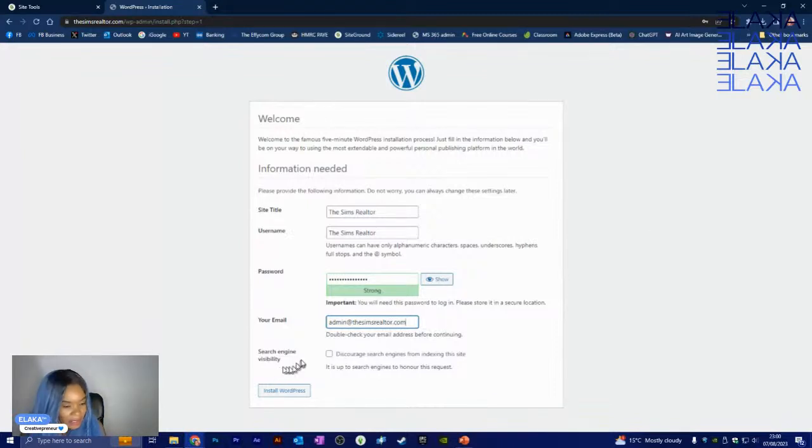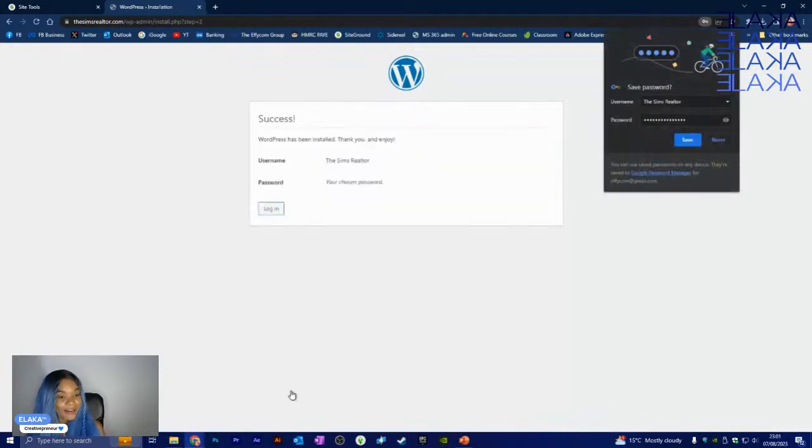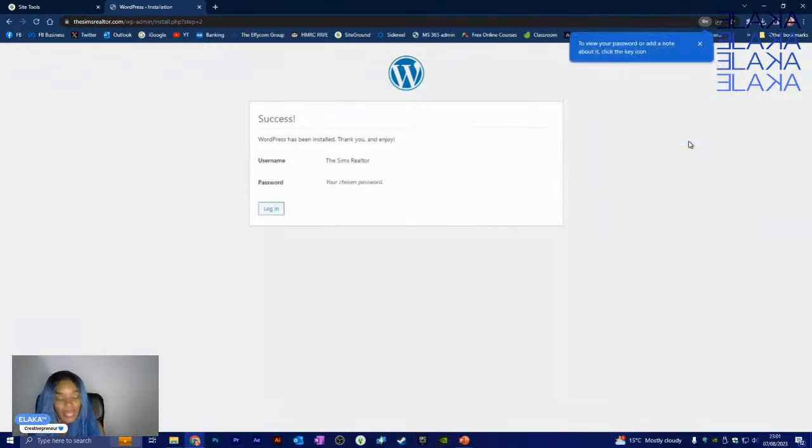Okay, and then here, search engine visibility, discourage search engines from indexing this site. I normally don't select that. I just leave it as is. It is up to search engines to honor this request. So I normally just leave it. And so now I have to go ahead and click on install WordPress. It's going to now install the site. So I'm going to go ahead and save this. If you're like me, I do tend to save it because there's way too many logins to remember. This will allow me to easily log in whenever I need to log back in next time.